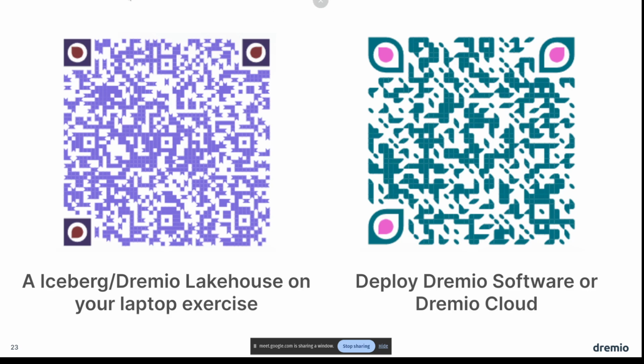This QR code right here on the left is an exercise where you can literally spin up Dremio on your laptop, make some Iceberg tables, and play around with reflections and things like that right there from your laptop, without any cloud infrastructure, and just see it in action. It's pretty cool. What I like to do is, again, it's your laptop, that'll be your compute, so keep that in mind.